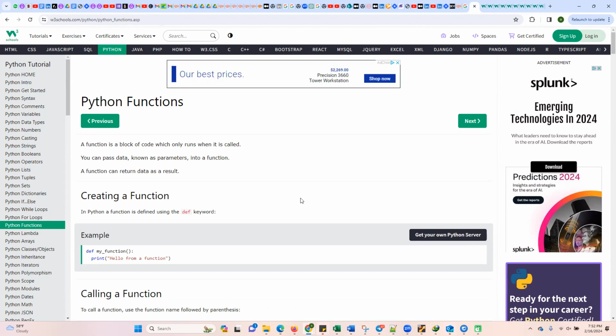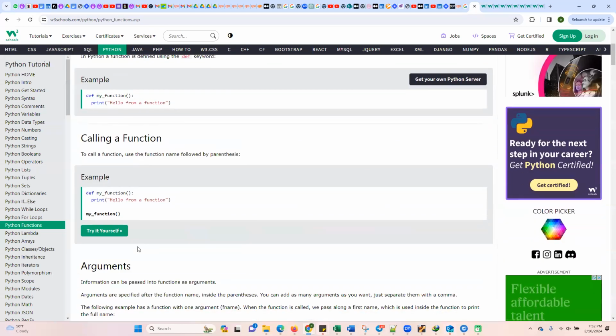Okay, so next thing is function. A function is basically a reusable component, right? Suppose I write something in the function, so the function can be called and executed again and again. Basically we create a function using the def keyword. We write def and the function name, and then we define the function body. Calling a function is simply calling it with its name.